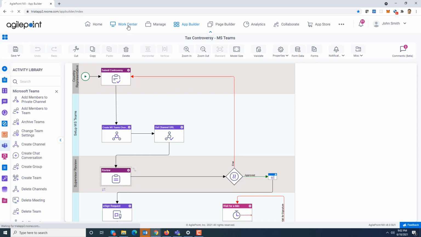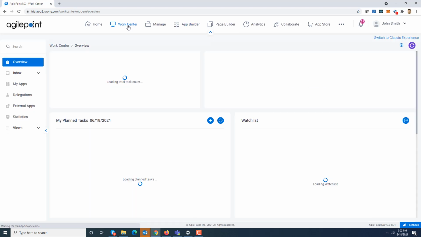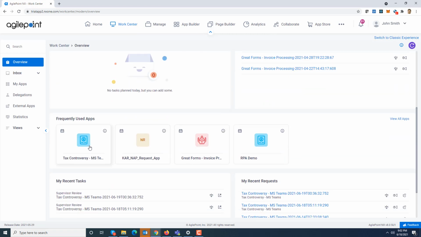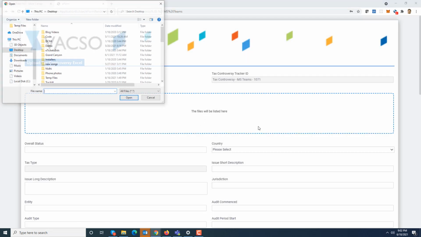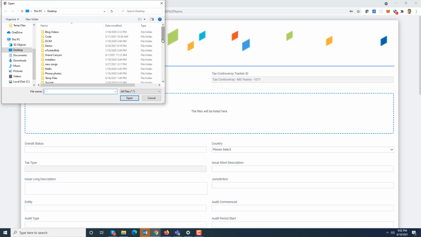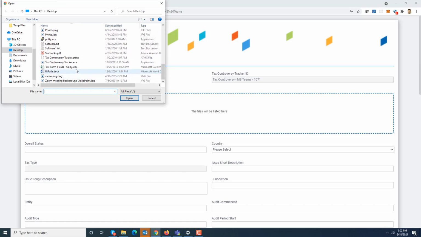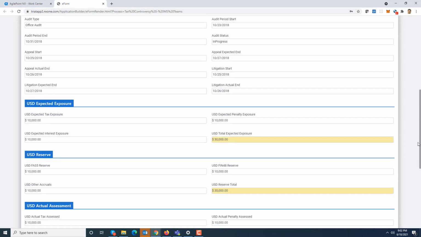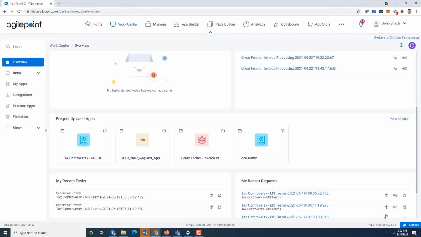So I'm going to navigate to Workcenter at this point of time. And I'm going to use one of my applications over here. It's a lengthier form. What I'm going to do is attach an Excel file over here. And I have logic where it parses out the data from that Excel file and pre-populates my form, and also uploads this Excel file to OneDrive. Now, once this is done, I'm going to go ahead and click Submit.